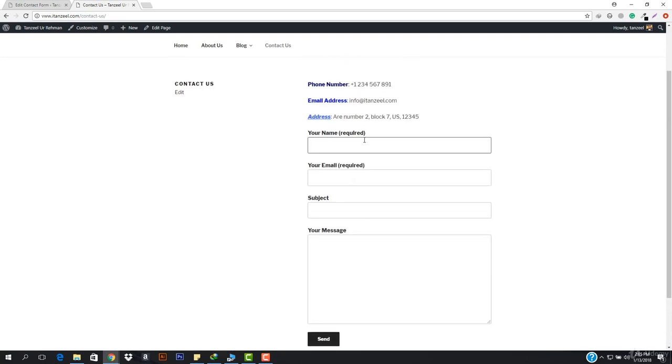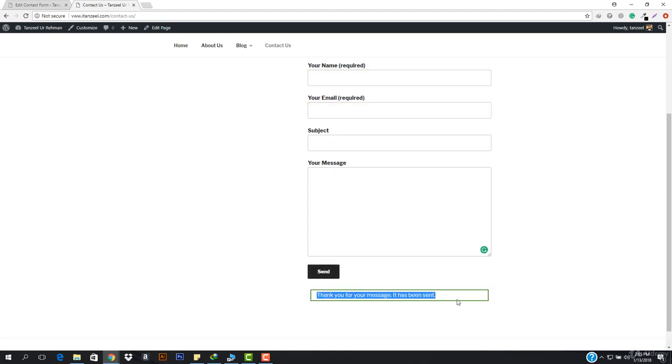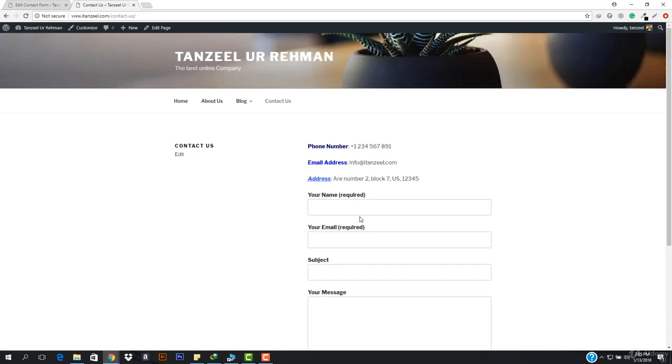Let's see if this form works or not. So I'm going to be entering my name here. Let's suppose that my name is this, my email is this. I'm going to be entering a different email because the admin email is this. So let's just add a different email. Okay, the subject is hello, Tanzil, and the message is going to be, hey Tanzil, I need help with my website. Okay, that's all. And now I have to hit send. So I'm just clicking send. It says thank you for your message. It has been sent.